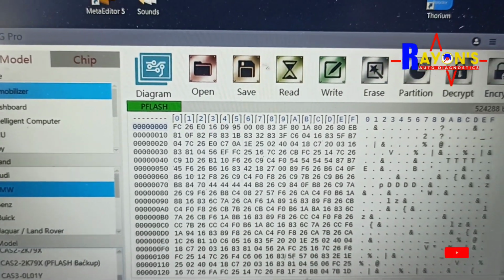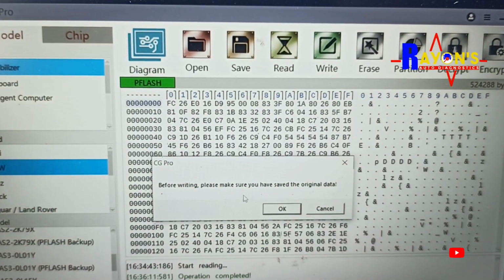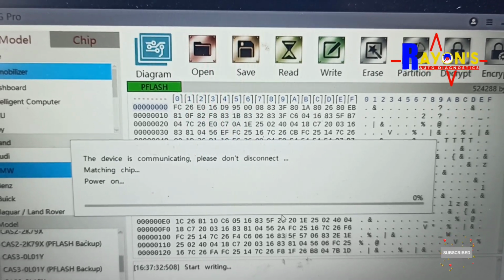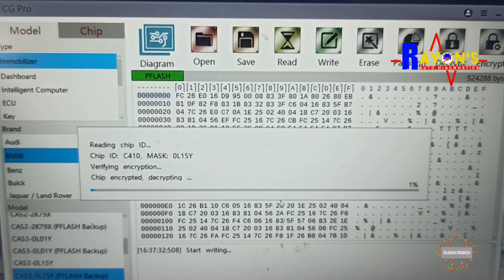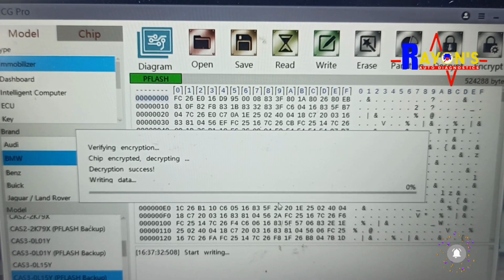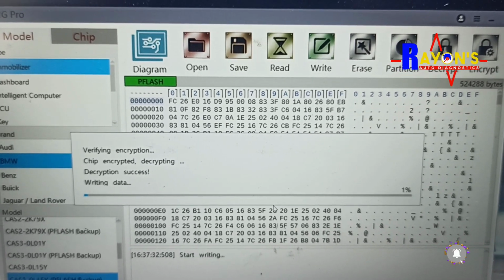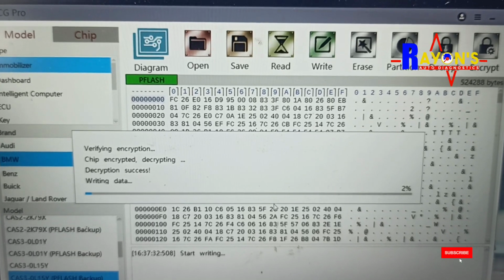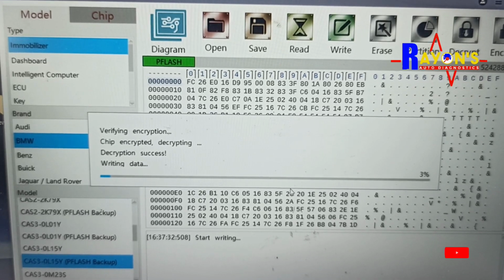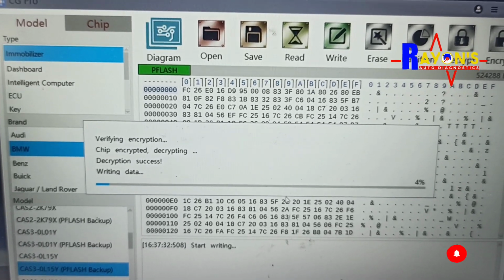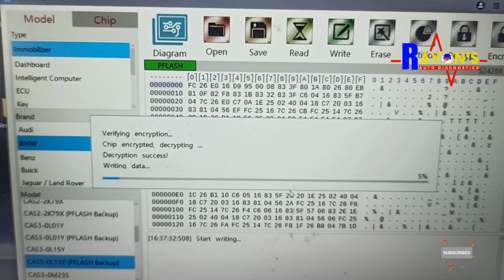Alright, so the file has been selected. Now let's write the flash file to the CAS. So yeah, the file size for the OL01Y is different from the OL15Y. So if you select the incorrect file, then it's going to tell us that the file size is different.